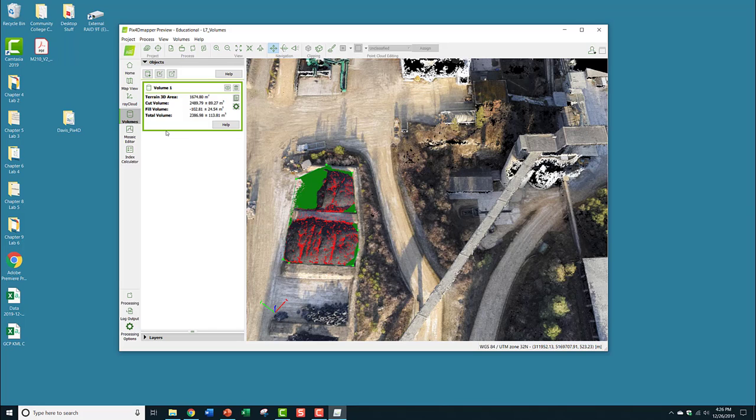a cut, since piles sit on top of or above the base. If we perform this technique over an open pit, the majority of the volume would be, of course, a fill. The total volume is the difference between the cut and the fill volumes.